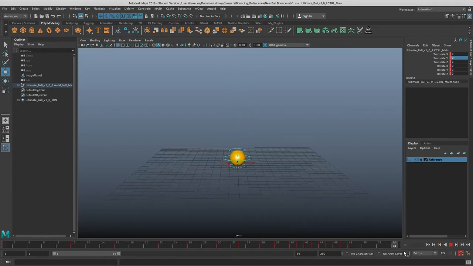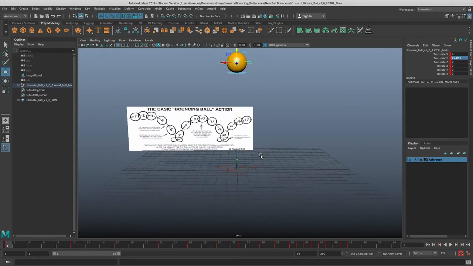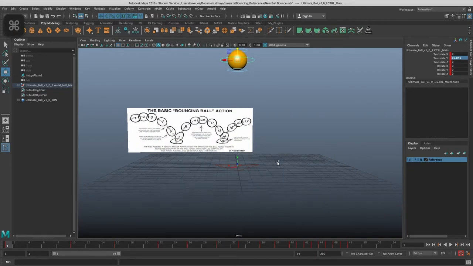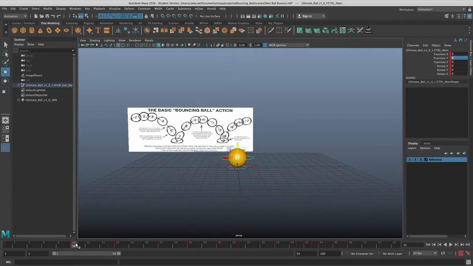Now, there's one more thing we can do to make this look even better. Okay, so let's bring my reference back to have a look at it. And as you can see, when the ball hits the floor, bam, it should squash. It should squash up because the force of it hitting the floor is going to squash it into the ground before it springs back up. Okay, so in frame 7, you can see it's springing back up. It's springing right up. So it's going to squash, then stretch.